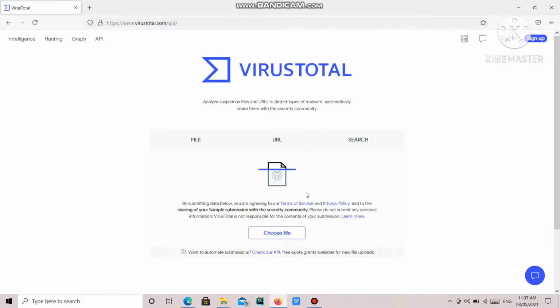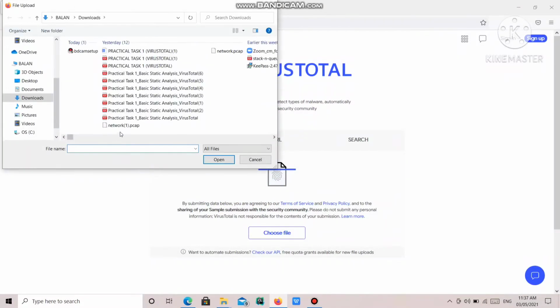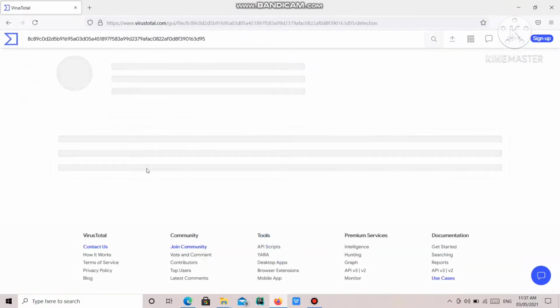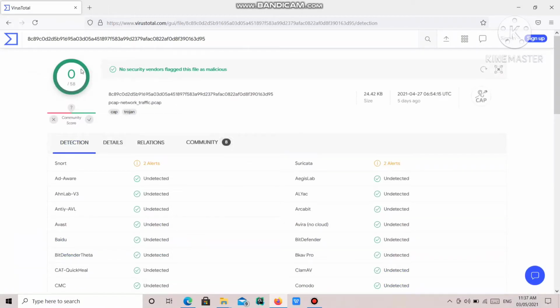Now I click choose file to search for the file that I want to scan using VirusTotal. Okay, I just choose that file first and then press open, and then wait a while, and then we get the outputs. This is the overall result of the file that I scanned.